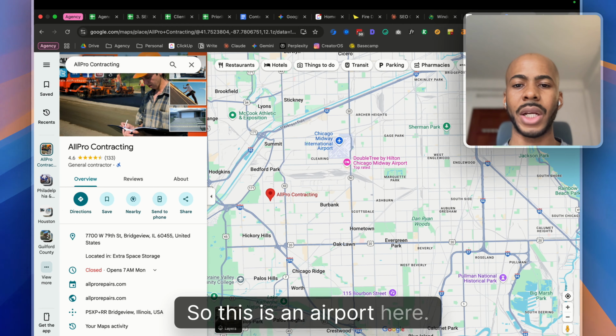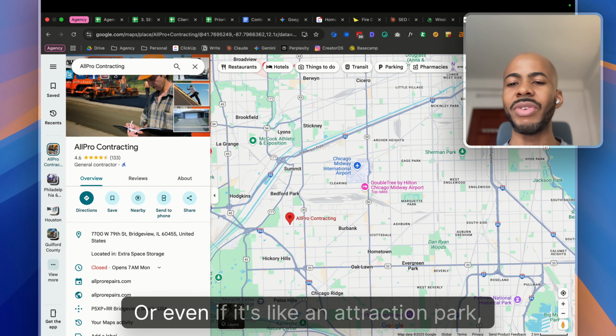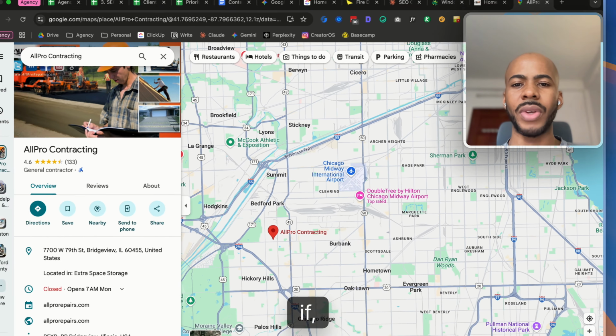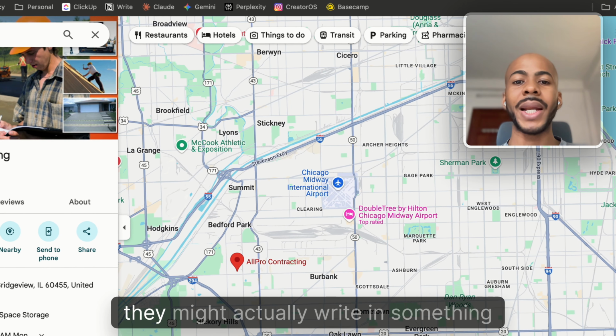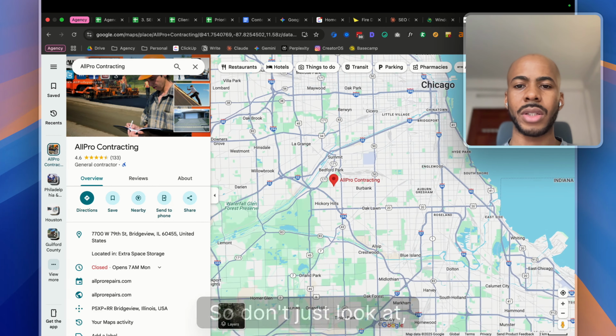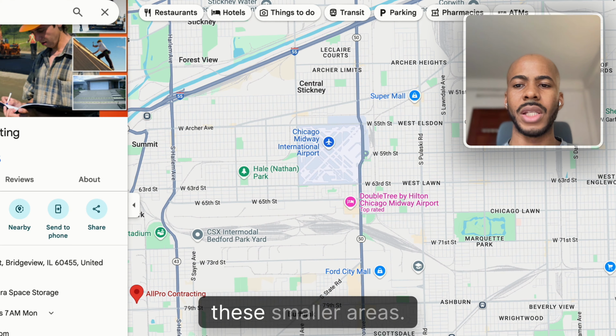So if there is an airport here, you might want to have a location page near that airport. Or even if it's an attraction park, it could be that if there are people searching from that location or near that location, they might actually write in something similar to that. So don't just look at these larger areas, but sometimes you also want to mention these smaller areas.